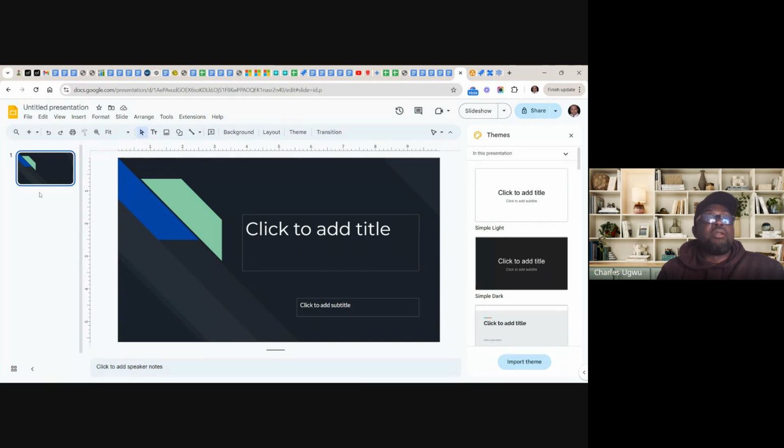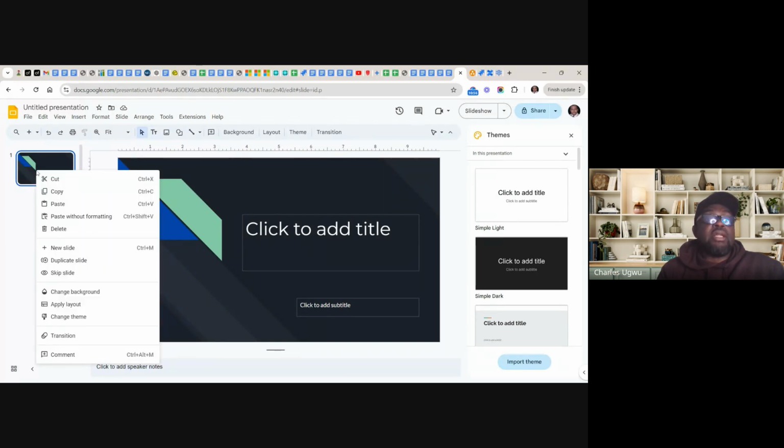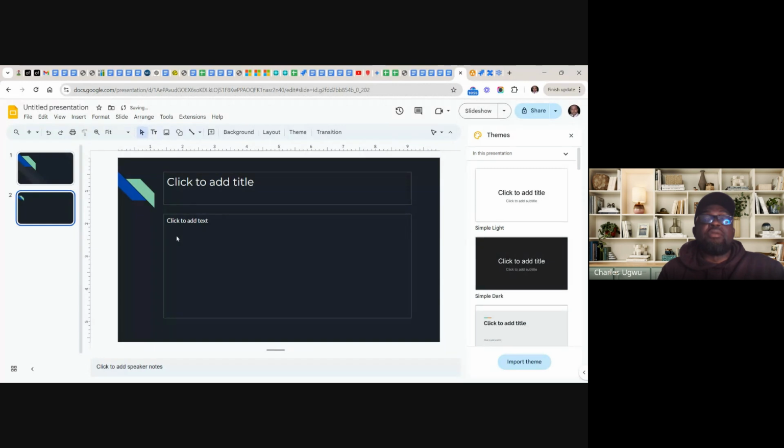If you want to add more slides, all you need to do is right click on this. Once you right click, you can either duplicate the one you already have, or add a new slide. If you want to add a new slide, you add a new slide. That is how you keep on adding slides. You put the title, and you put the information here, what you want to share with people or stakeholders. It's not difficult.